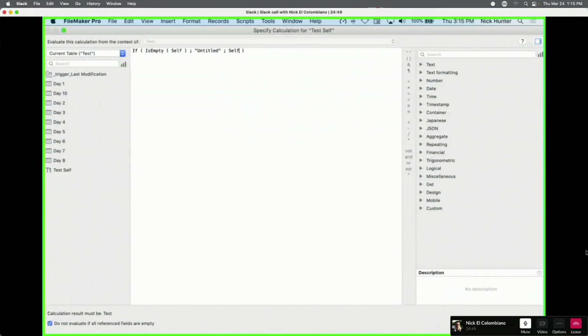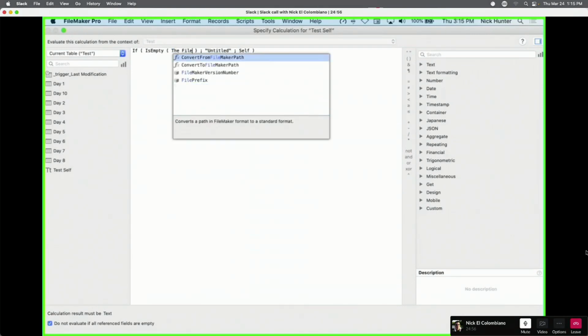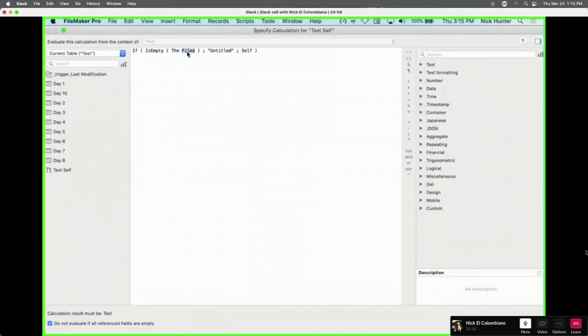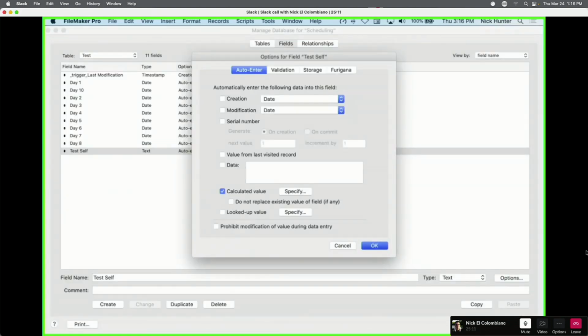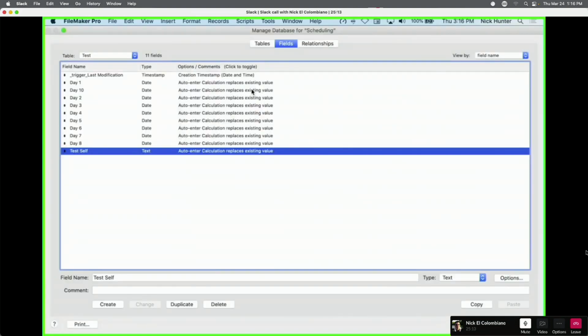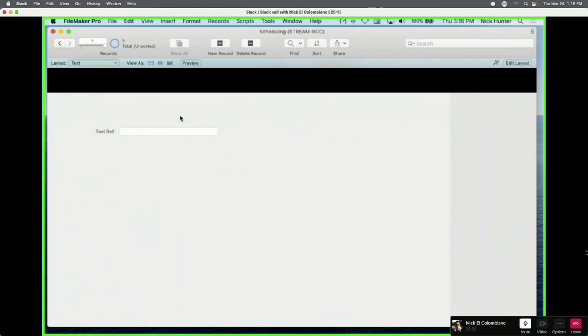So let's think about the field, okay? If the field is empty, put untitled. Otherwise, put whatever is in the field, okay? Pretty much, this is how you need to think about it, right? So now what happened here is this. That's why I'm using this a lot.